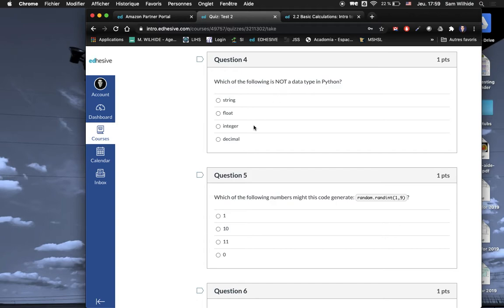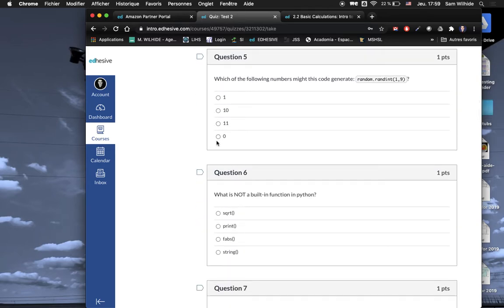Which of the following is not a data type in Python? Well, we don't talk about decimals, we talk about this thing called floats. We do talk about strings, we talk about integers. Which of the following numbers might this code generate? Random integer between 1 and 9 inclusive. Well, it could generate 1. It can't generate 10, 11, or 0.